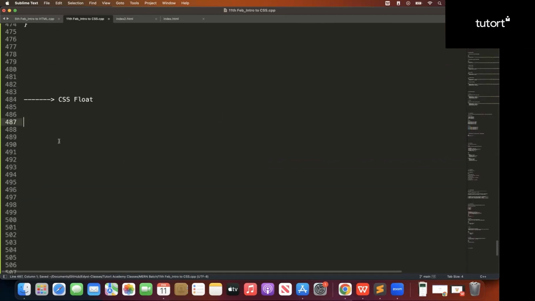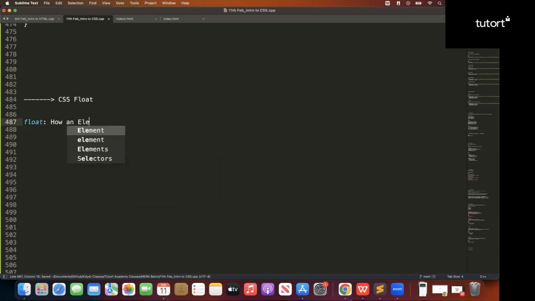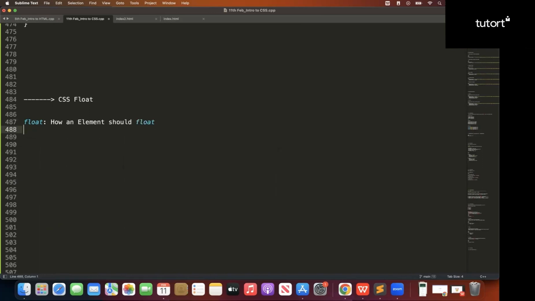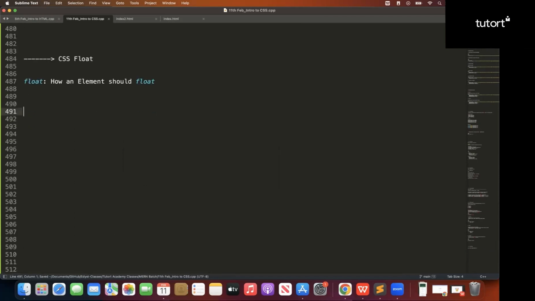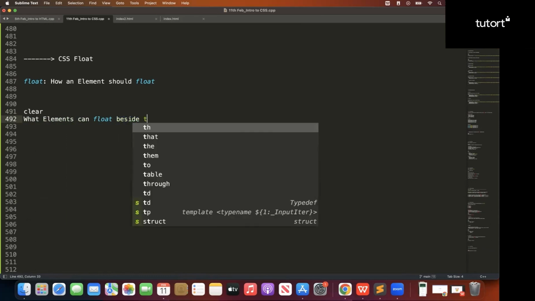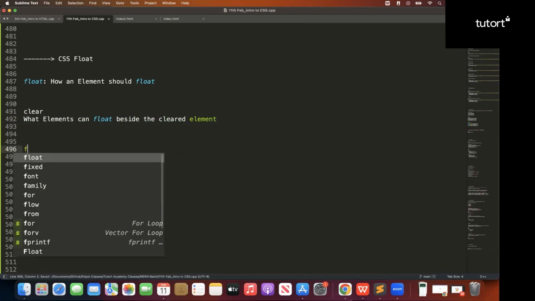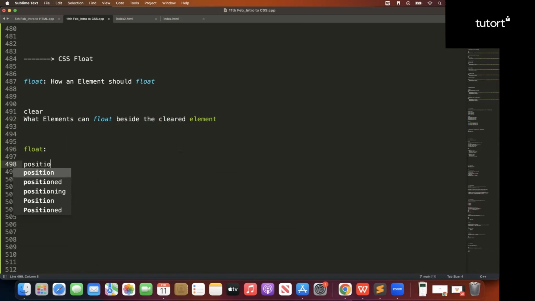What do you mean by float? As the property says, you want to float something. So float means how an element should float. Clear means what elements can float beside the cleared element. Now, float is used, obviously, for positioning and formatting the content.